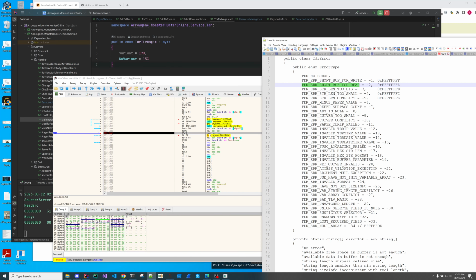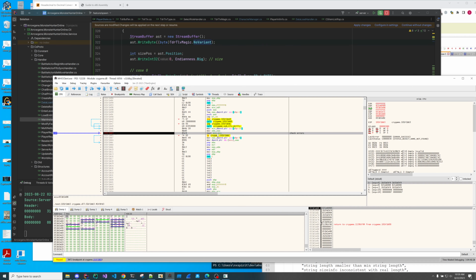So it basically says the buffer is too short for the reading. So potentially in my data, I somehow say that you have more data than you actually have. So that's why it gives us this error code. And if we're having an error code at this point after our parsing call, it actually means all the data will be disregarded. So you will not see any effect in the game.